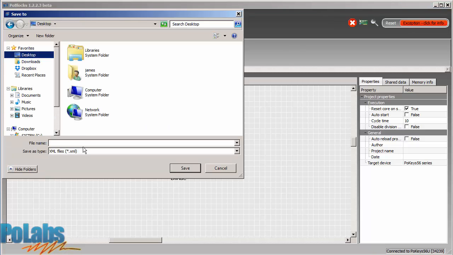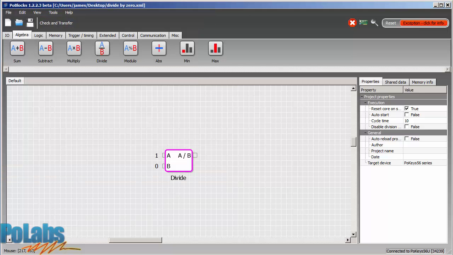In this video, we took a first look at the PoBlocks programming software. Follow us in the following videos as we take a deeper look into a wide range of PoBlocks examples.